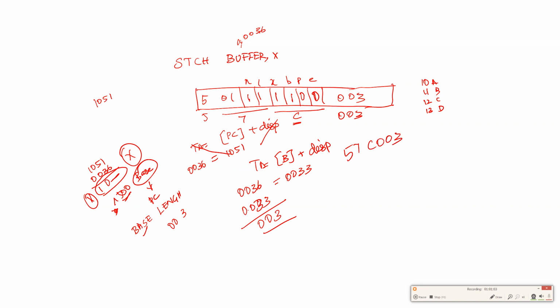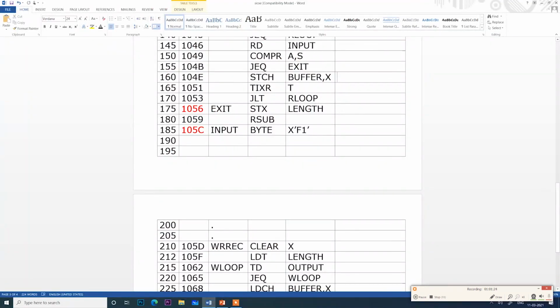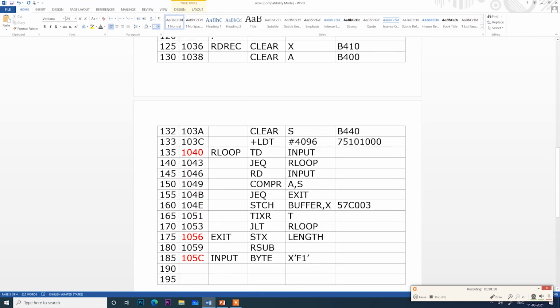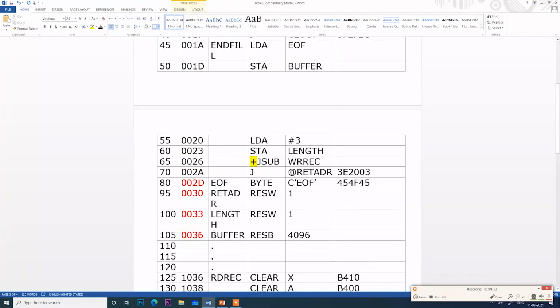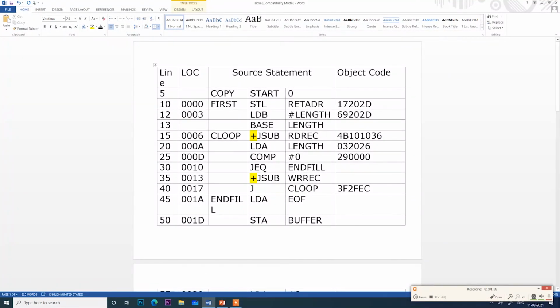Every time you have to use the program counter relative formula first. Once program counter relative formula fails, you have to go for base relative formula. That is how we found this answer: 57C003. So similarly, you can find the values for all the instructions, and once the object code is found, we can go for the next concept.